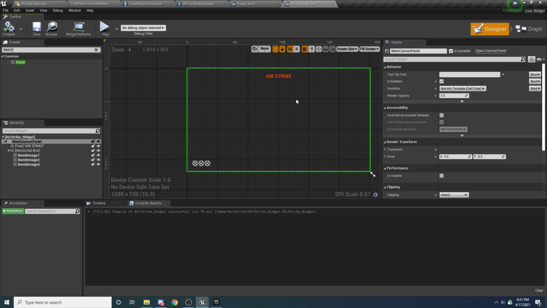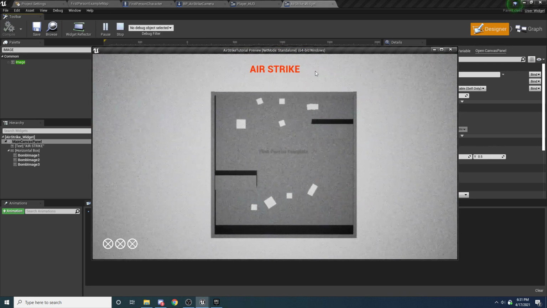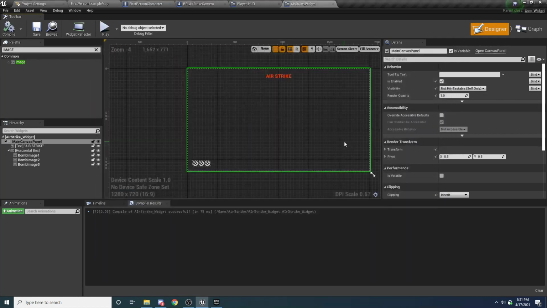So we should at least be able to see this working now. If we press play and I press Q, you can see it now shows this Airstrike widget to the screen. And if we had a way to go back to the player, you would see it disappears. So let's try to set that up next.